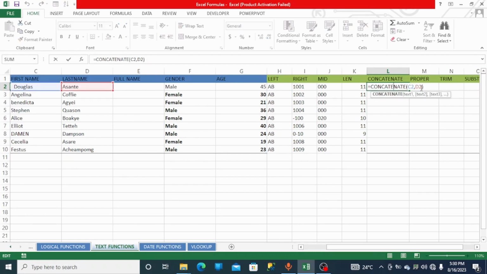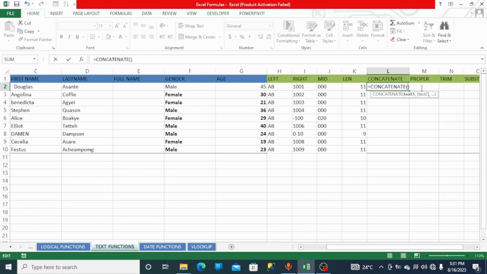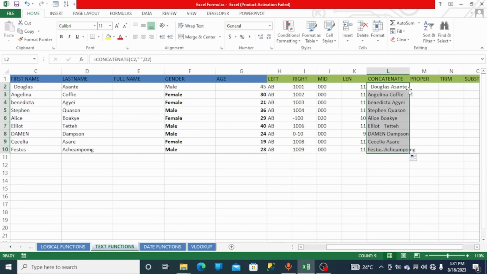I can fix this problem by introducing quotation marks in between the first cell reference and the second cell reference. I can select the Douglas, then I will bring the quotation marks, but I will space the quotation marks so that it actually gives the space. Then I'll type another comma, then I'll add the last name to it, which is Asante. Then I'll press enter. You see that it has separated it. Now I can use flash fill to fill the rest and it will follow.